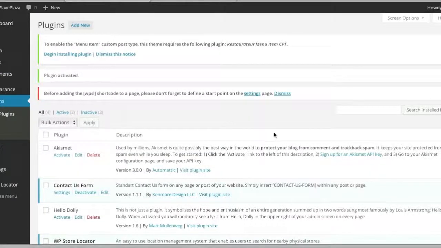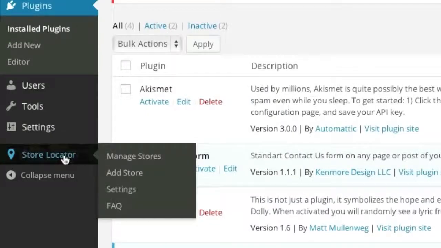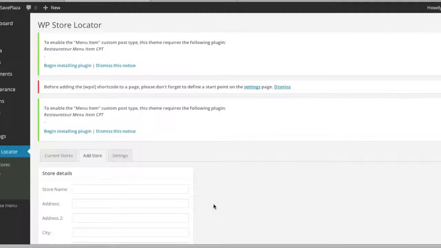So first, let's start by adding a store to our store locator by going to Store Locator here and then clicking on Add Store.